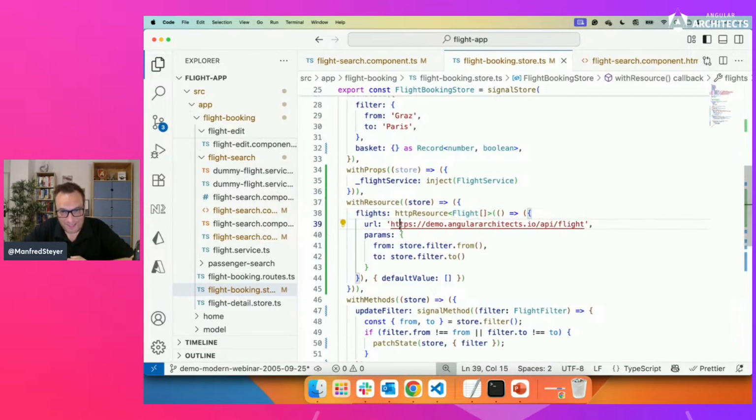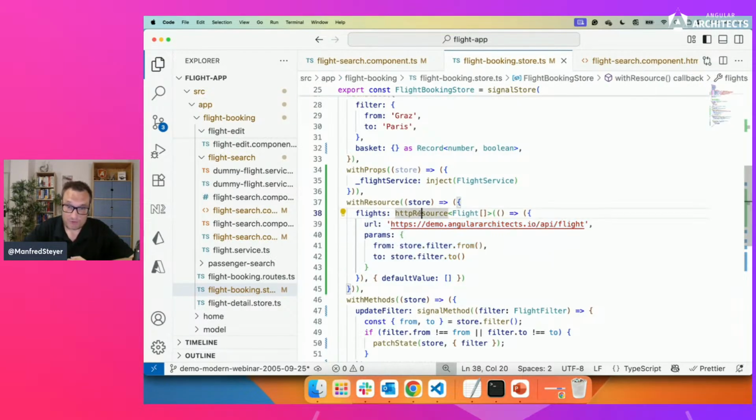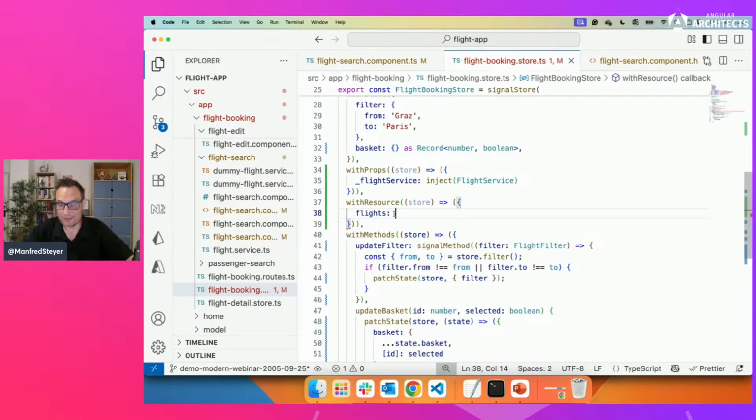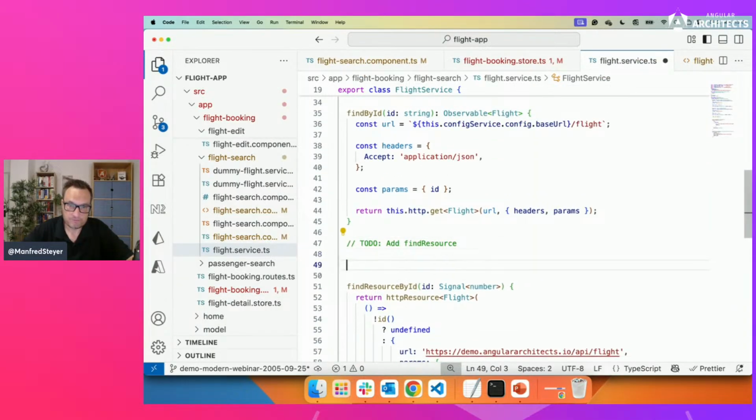Perhaps you're saying now, yeah, that is cool that we have this higher level building block. However, I don't want to know about protocol details, about API details in my store. It's the task of a data access service. And here you are right. For this reason, I assume that most people will sooner or later take here this HTTP resource, cut it out, and put it into a data service. Here I have my flight service.